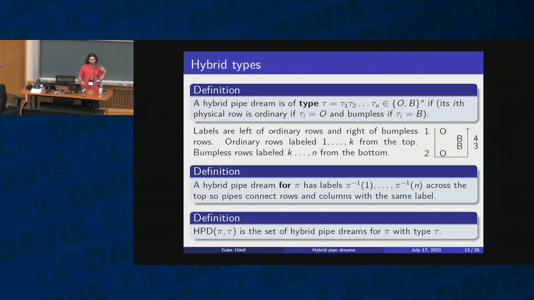It's ideas which you would sort of guess you need to define after a few minutes. We need to be able to talk about the type of the hybrid pipe dream, which says which rows are ordinary, which rows are bumpless. We have a weird labeling scheme. This is kind of one of the weirder things about this definition. The way it goes is we first label our ordinary rows starting from the top, then we'll label our bumpless rows starting from the bottom, and we'll go like 1, 2, 3, 4, 5 up to n. And it's sort of going in this direction. We say that a hybrid pipe dream is for the permutation pi if it's got pi inverse on the top. And HPD of pi tau is going to be all the hybrid pipe dreams for pi with type tau.